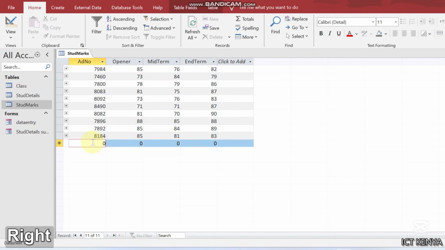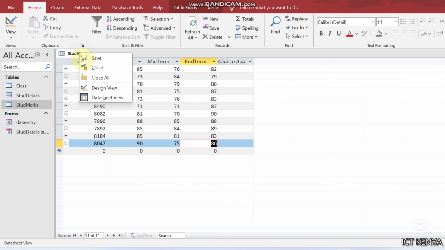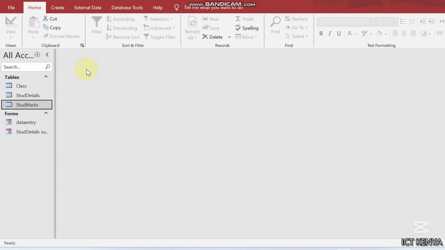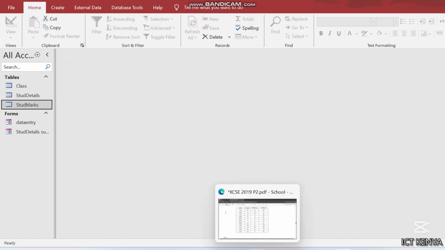And the last record here, we have 47, with 90 in exam 1, 75 exam 2, and 86 exam 3. Control S to save, and then close. Done with creating the tables.